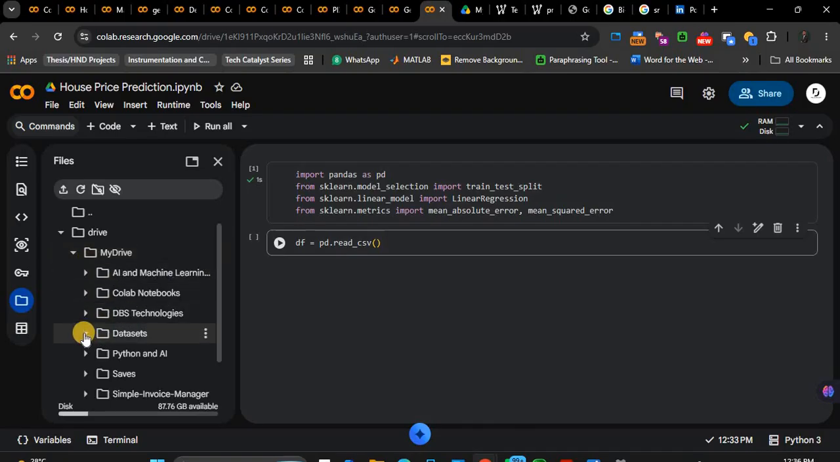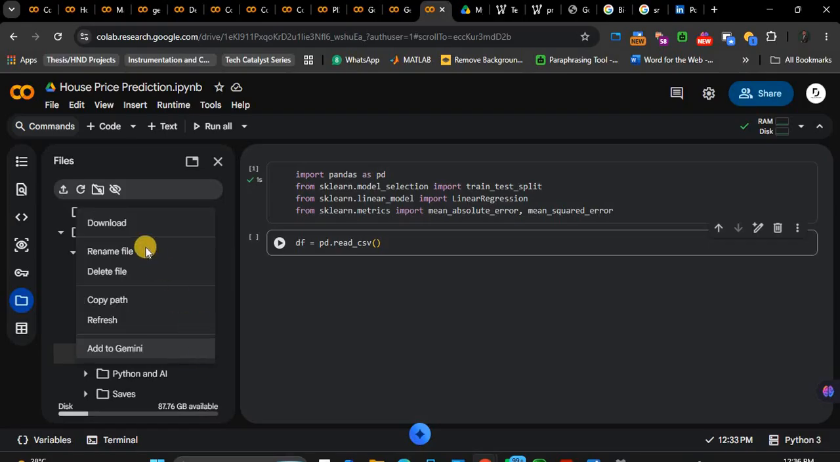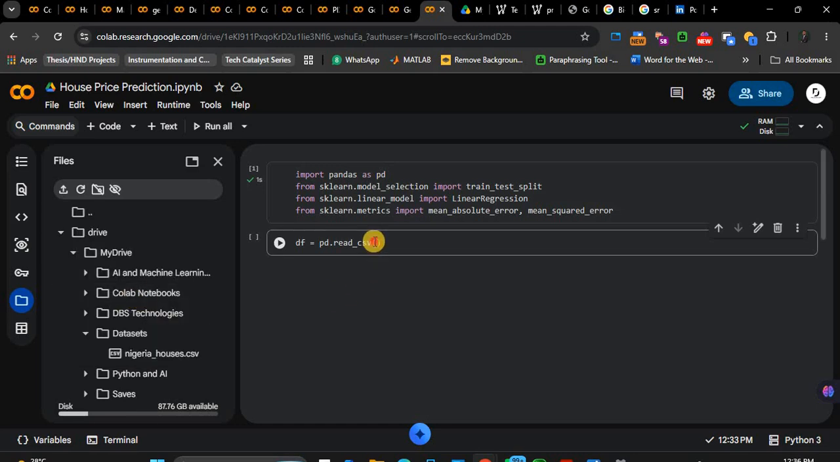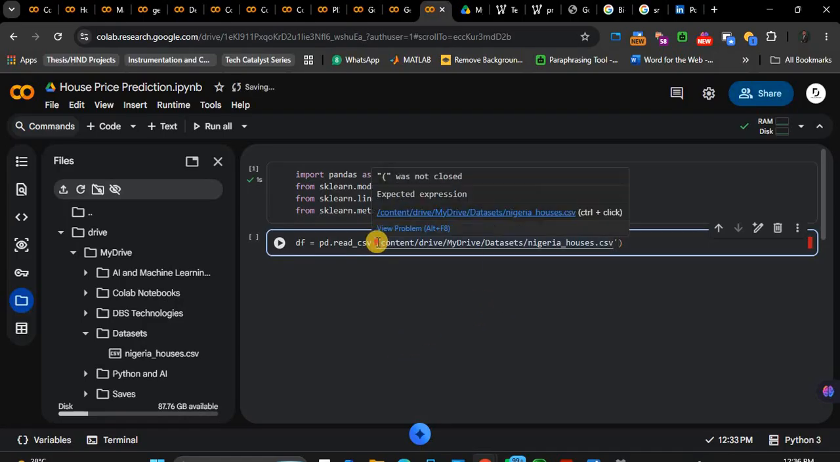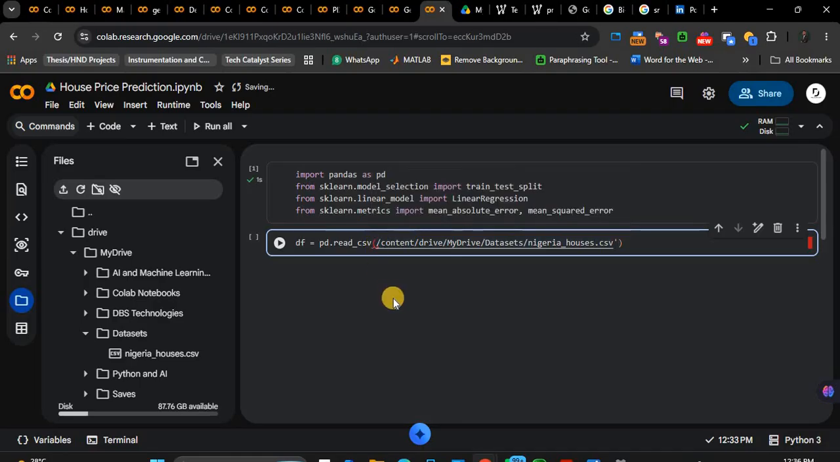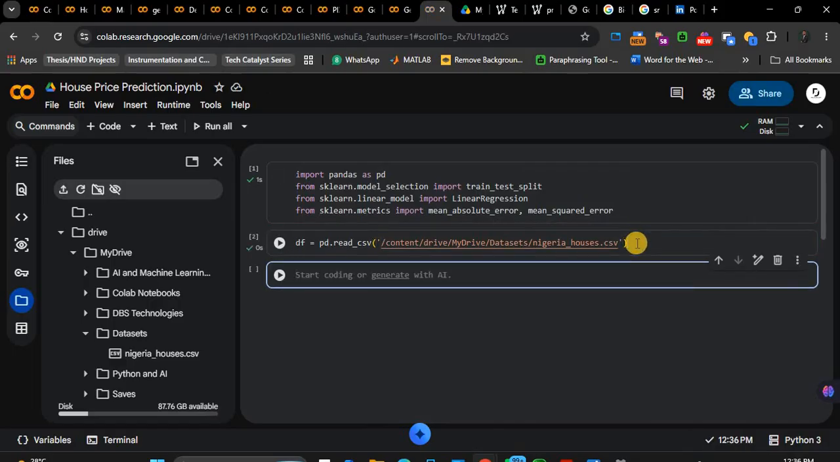I've created a folder for it already. So I'll just go, this is the data set. Then I'll copy the path. Can you see? I will come inside there and paste the path here. Put your apostrophe there. Then next line, I want to be able to view the head.